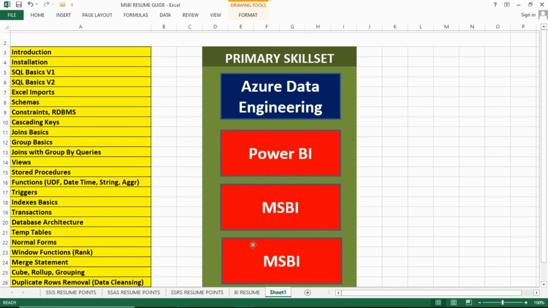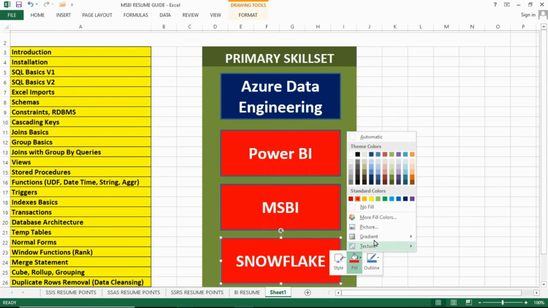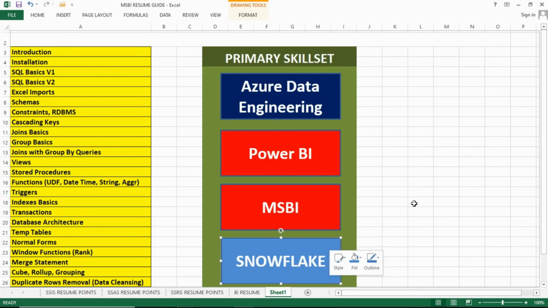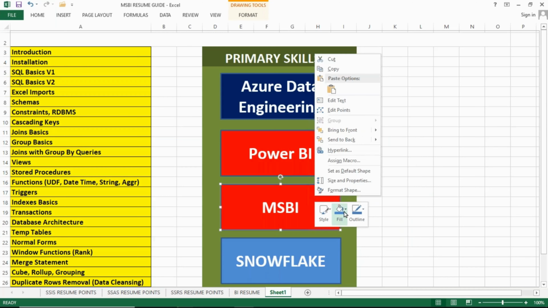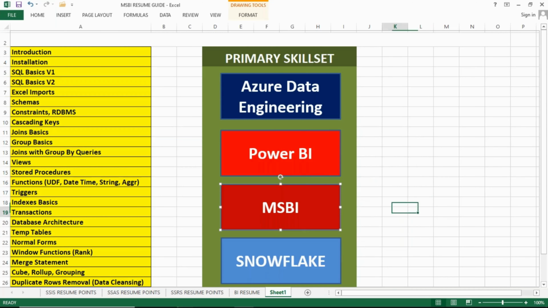Or you may do Snowflake, just in case you are planning for it. Snowflake is a core data warehousing component: data engineering, data warehouse, ETL, as well as analytics, and also big data operations. So the choice is yours anyway.